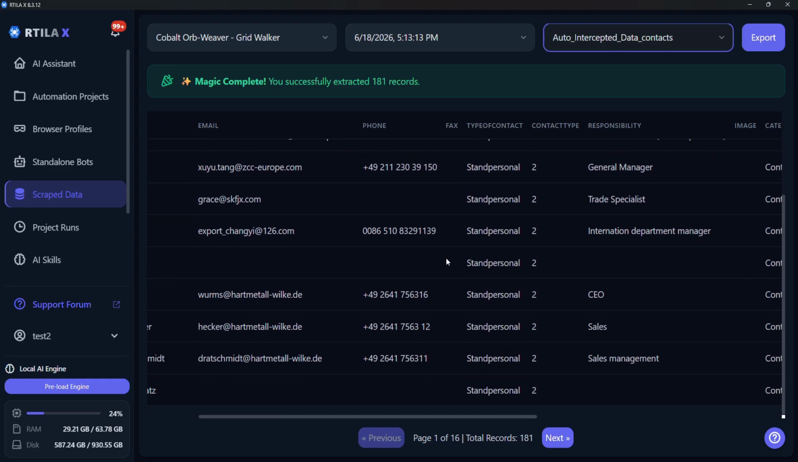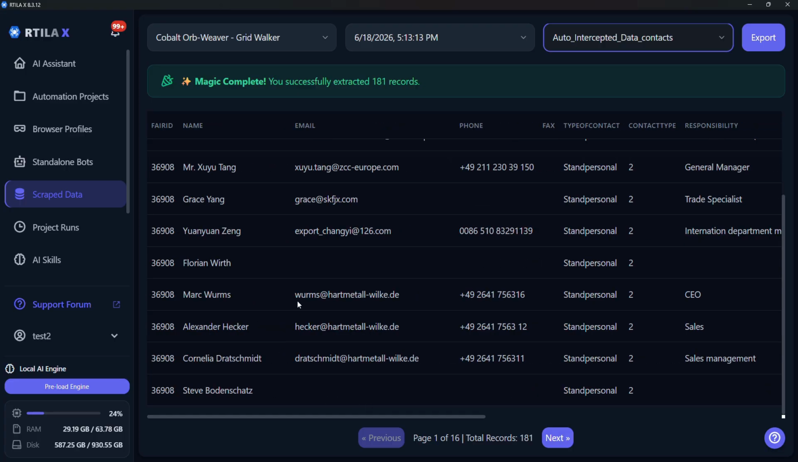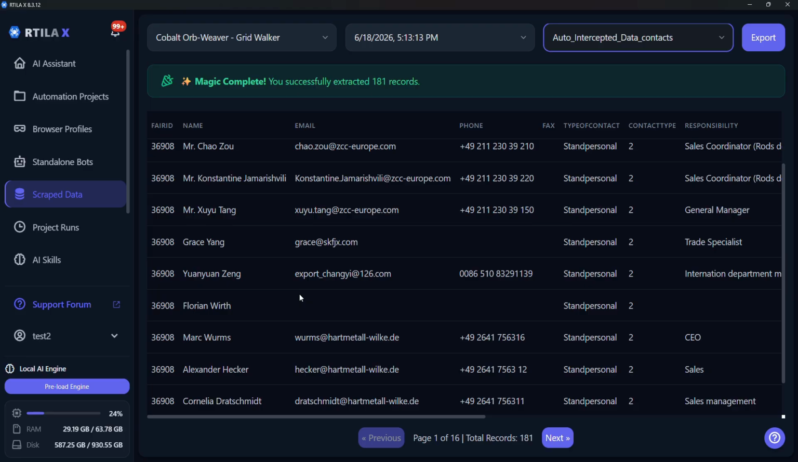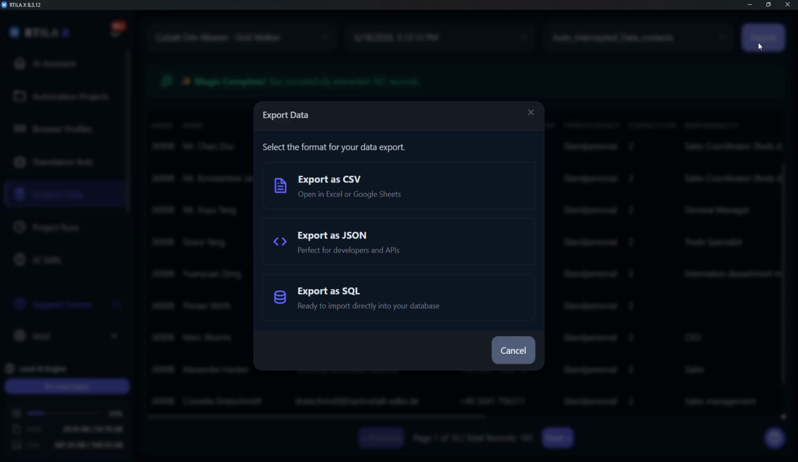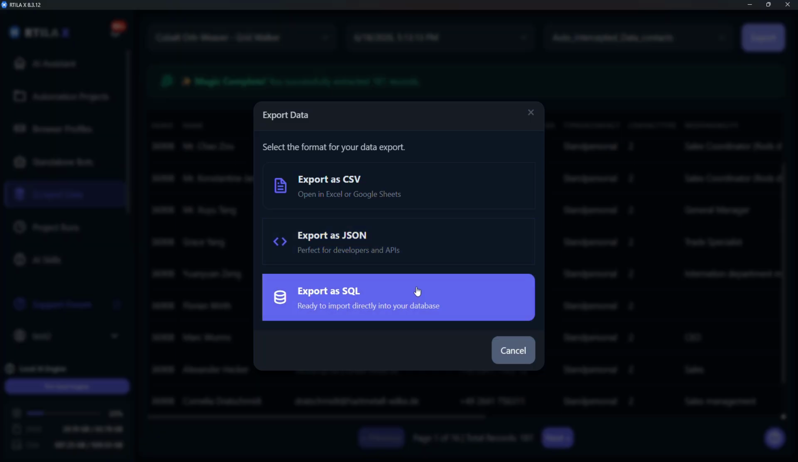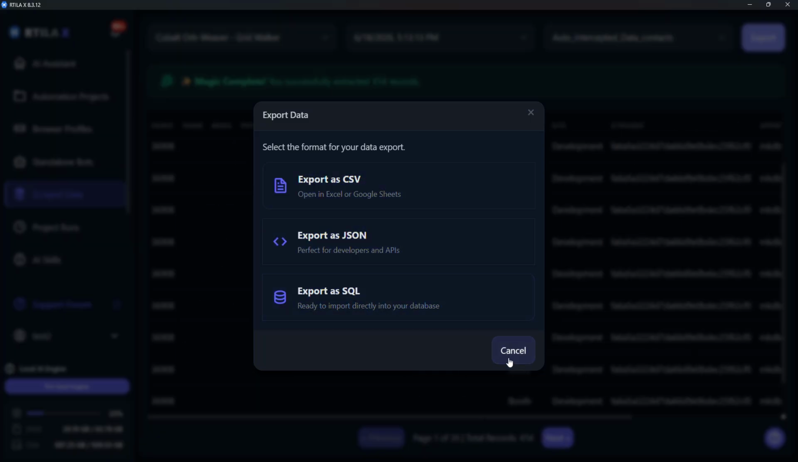Each dataset has its own columns, all inferred from the API response keys. RTLA even used JSON path transformations to pull values from the right places inside each item. You can export any dataset to CSV, JSON, or SQL right from here. Now let's peek under the hood.